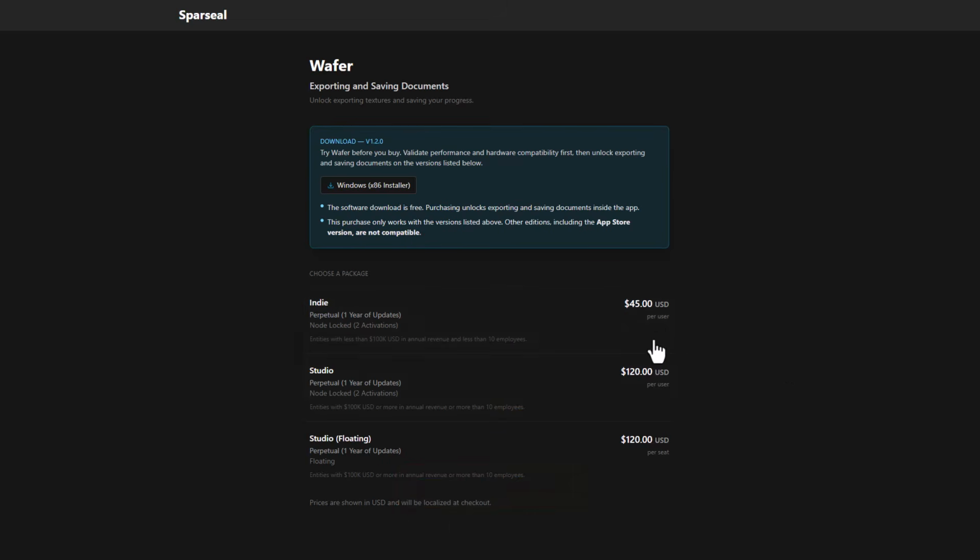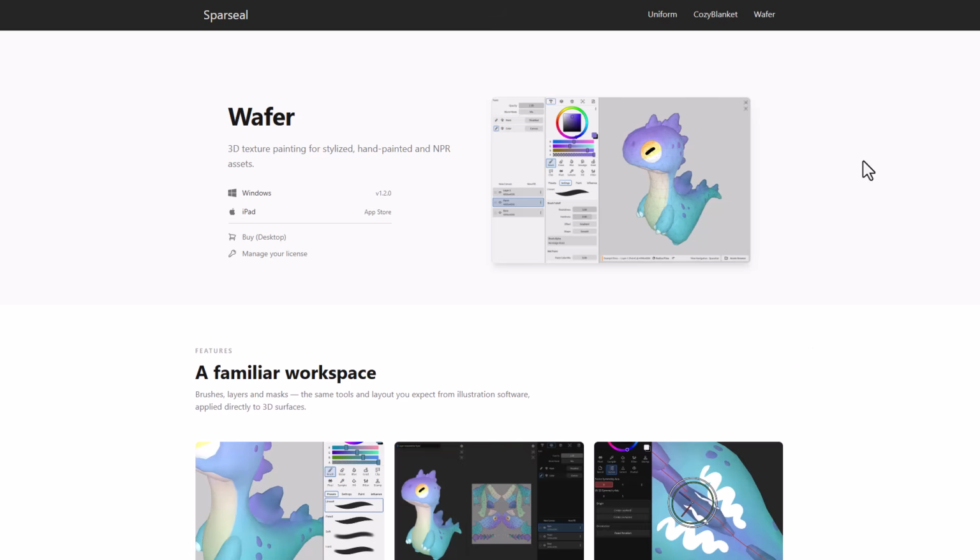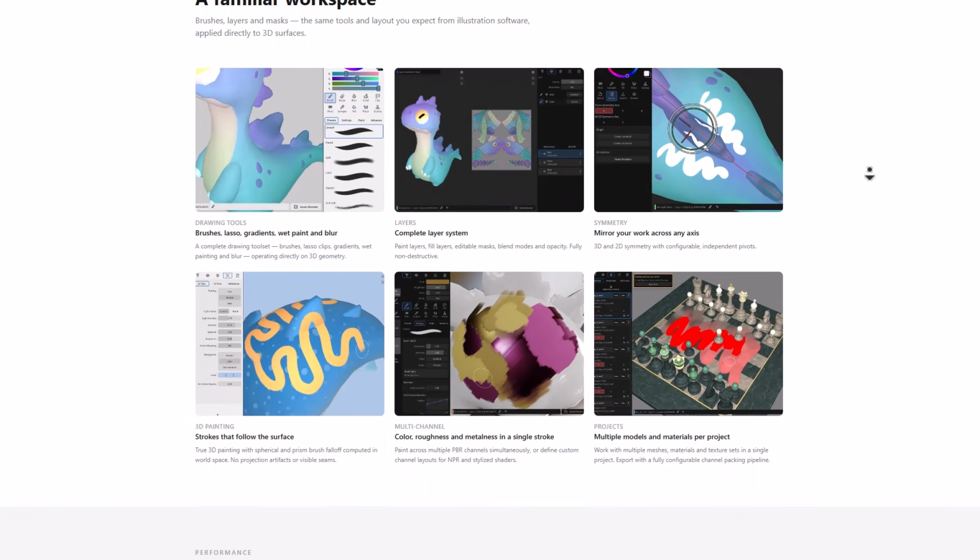And of course, for those who are thinking about a new simple tool that they can work with in terms of texturing their 3D models, then Wafer is a pretty cool one that you can now explore.